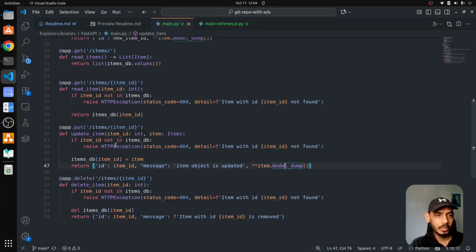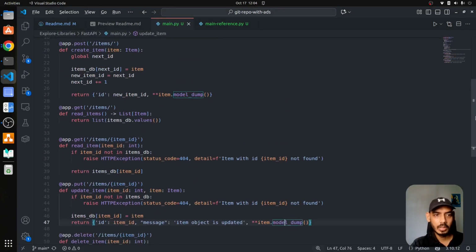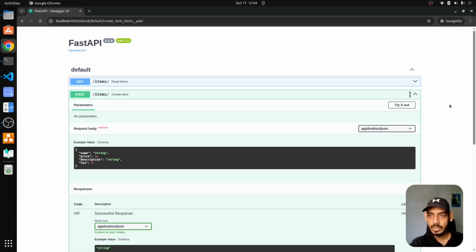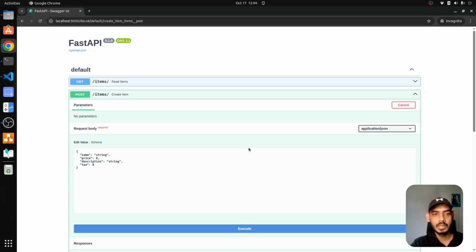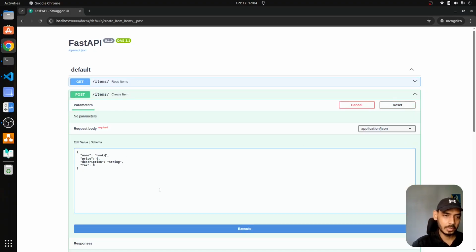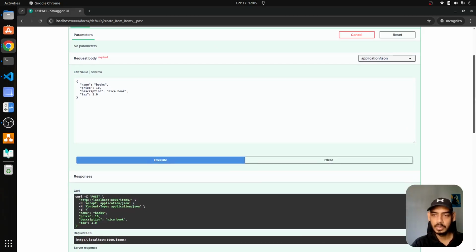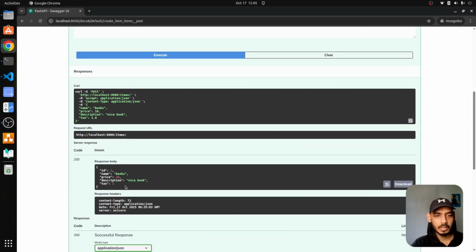So let me go here. So we have all the 4 up and running. Here we have all the 4 requests. First we have to pass some item to our specific database. First is books, price is 10, string is nice book, description is 1.0, tags of 1.0. Okay, so what will happen is it will create an object inside the DB. So execute it, and the server response is 200, and it has created an object response.